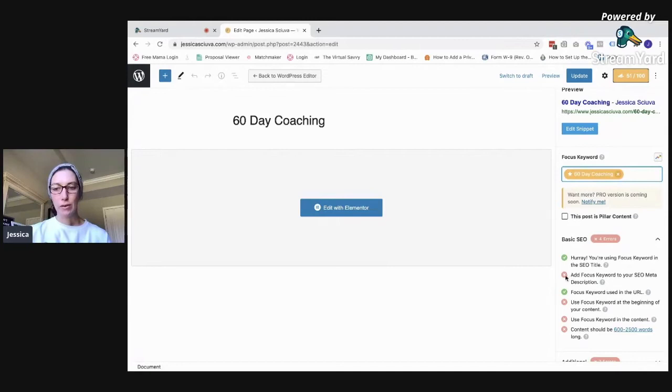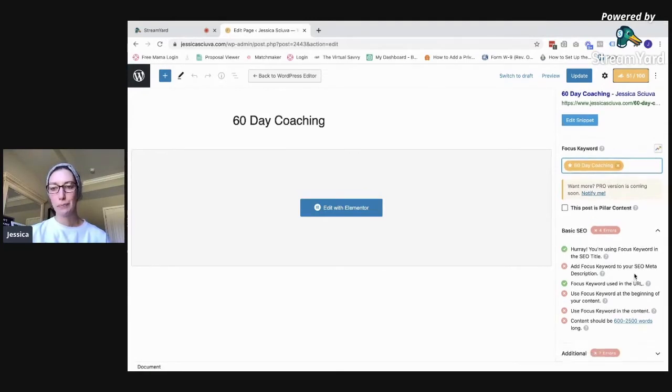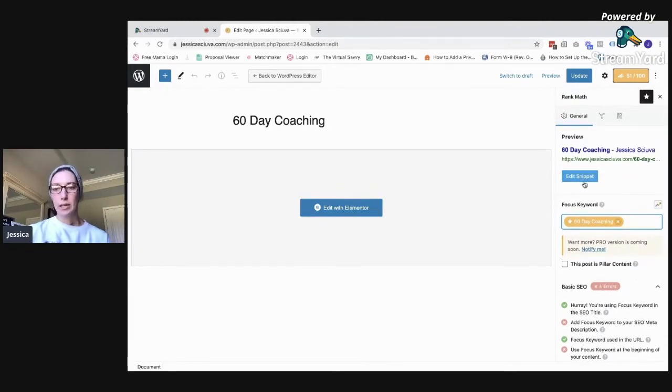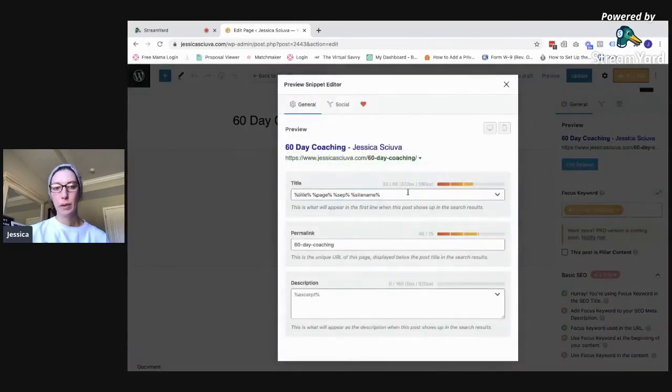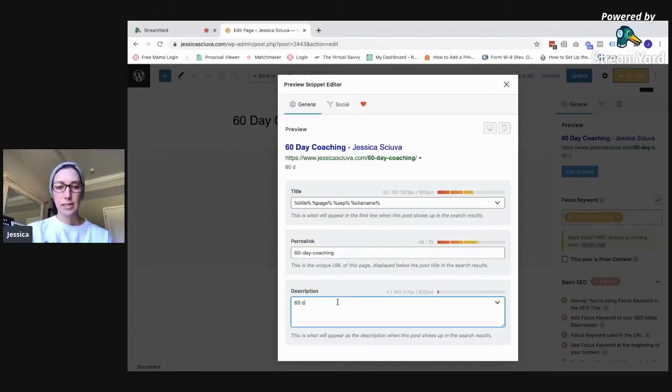So if we go to the next one, it says add focus keyword to your SEO meta description. So right here, we are going to click on this edit snippet. And we need to actually add this in the description here. So 60-day coaching with Jessica. Okay, now you can see here, there are more ratings. So the page title could use some improvement. The permalink could use some improvement, and the description could use some improvement.